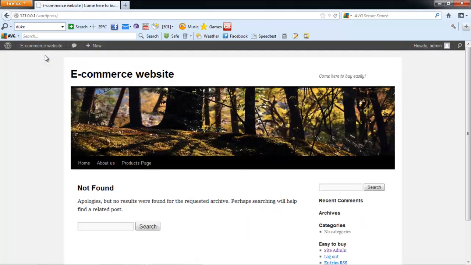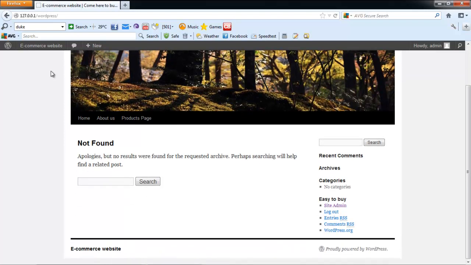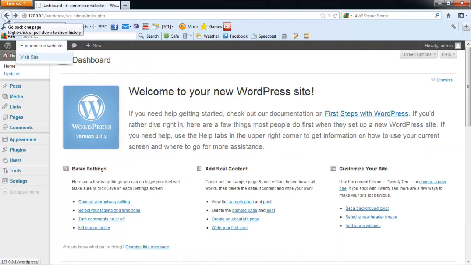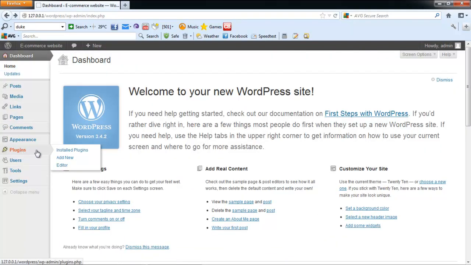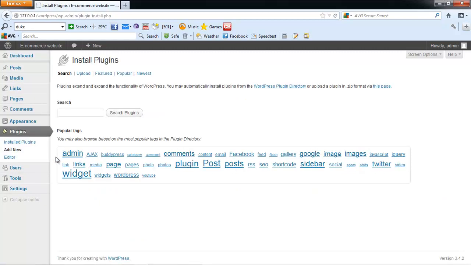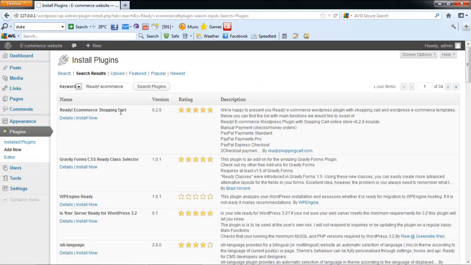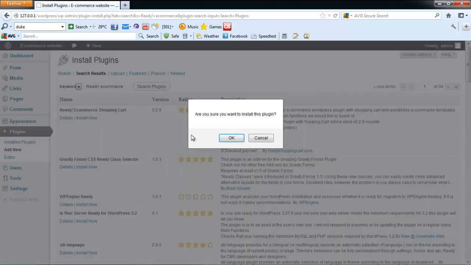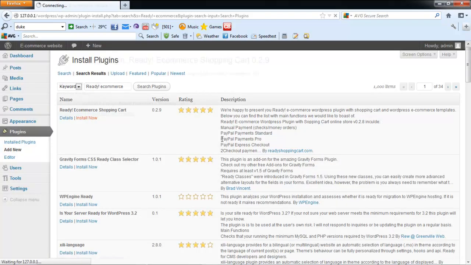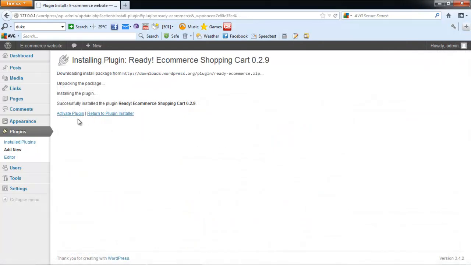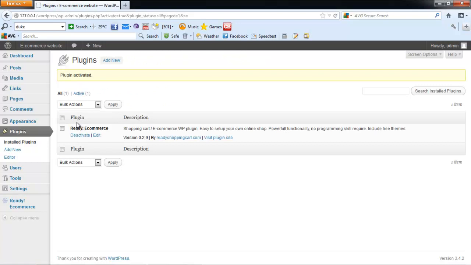Return to your WordPress dashboard, and on the left-hand side, you will find a list of options. Click on the Plugins panel and then click on the Add New option. In the search bar, search for Ready e-commerce and hit the Search Plugins button. When the search has been done, click on the Install Now button and press OK in order to proceed further. After the installation has been done, click on the Activate Plugin button.